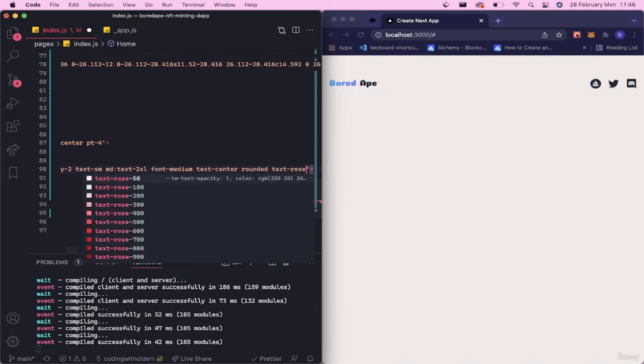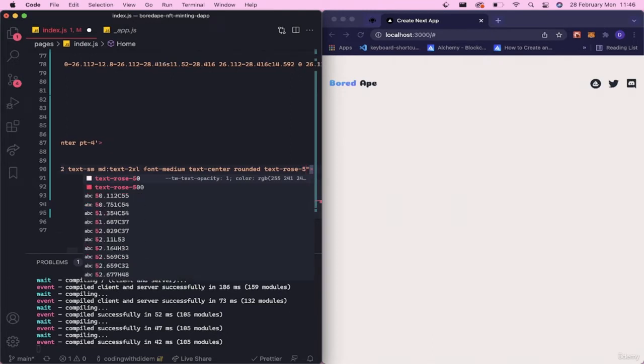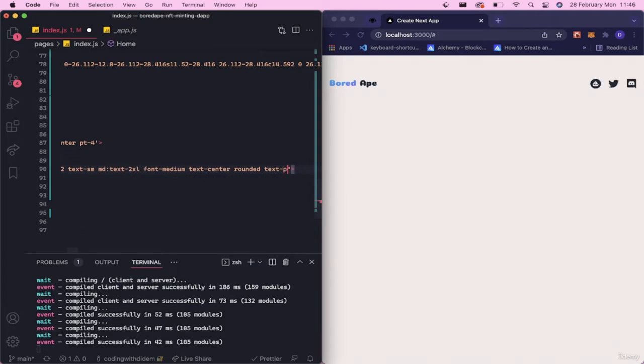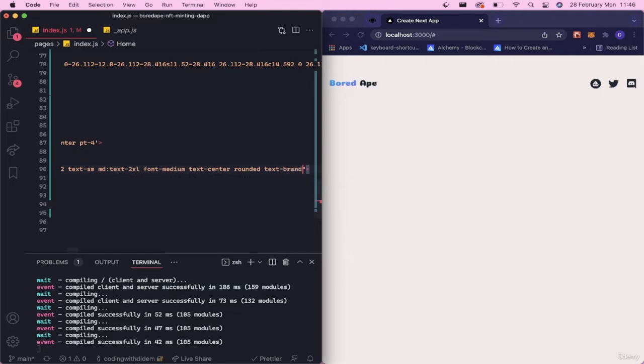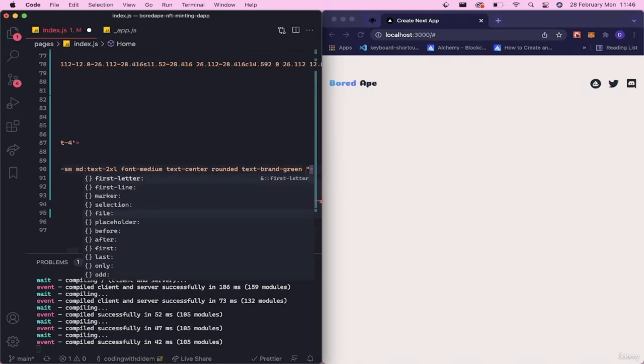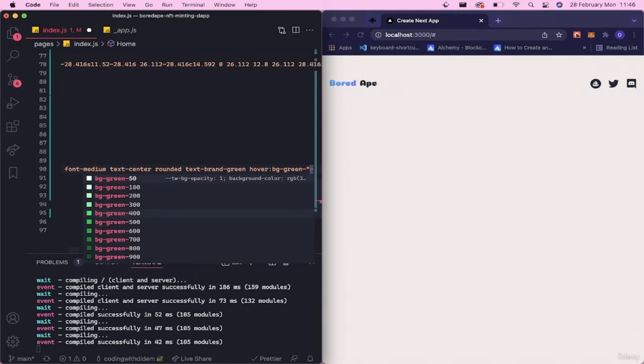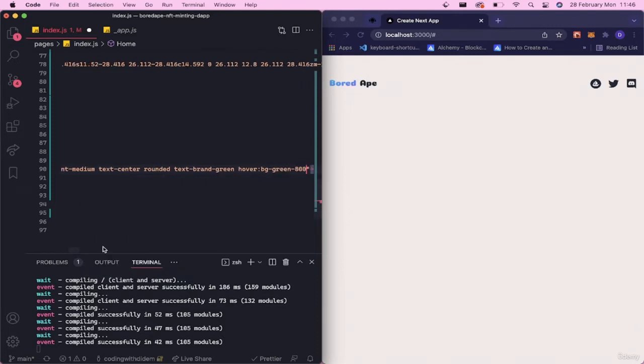I know this is too much, but just bear with it. Let's say text rose. Actually, don't make it rose, okay? Maybe pink. It's actually text brand. Okay, which one? Let's make it green. Text brand green. Okay, this is awesome. And when we hover it, the BG will be BG green. Okay, which one? The 800s.